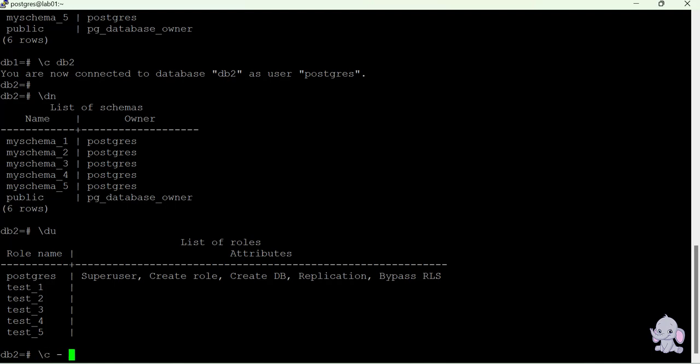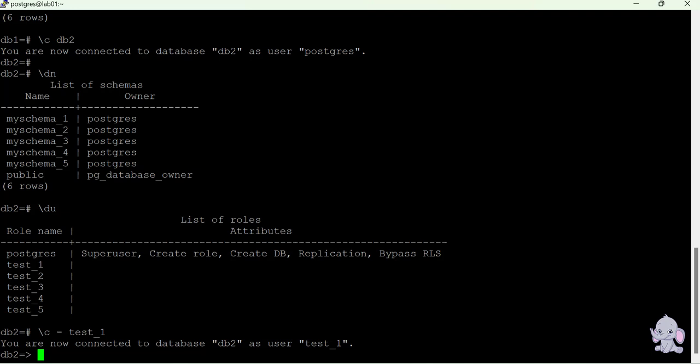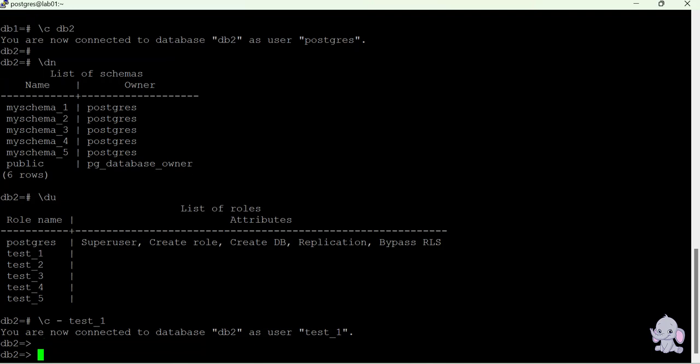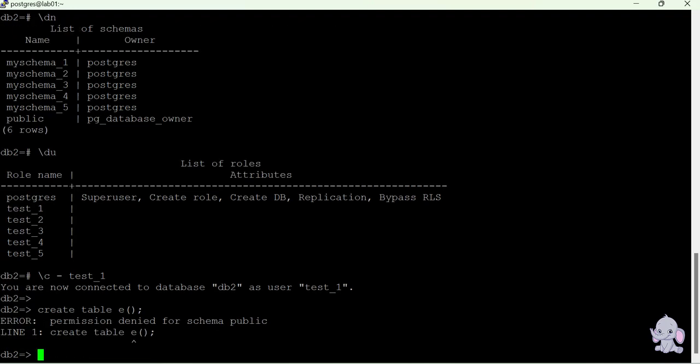By default, these users will not have any privilege except the connect privilege to that database. Now I have connected to the database as the custom user. I'll try to create a table. It will not allow because of the lack of privileges. Understanding the privileges is not part of this video. We'll understand the privileges part later.